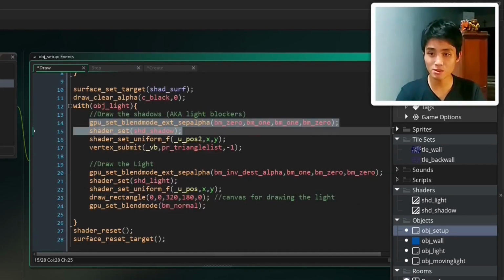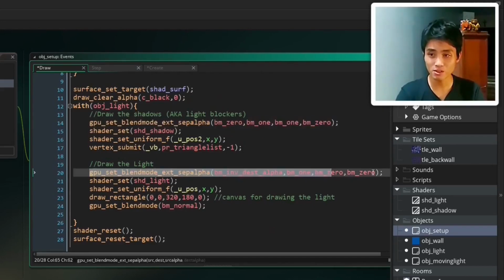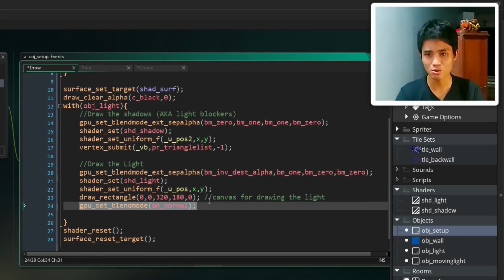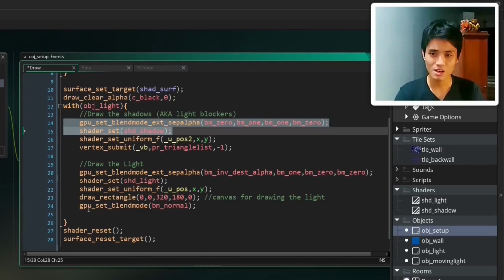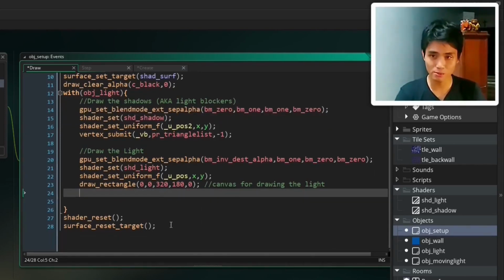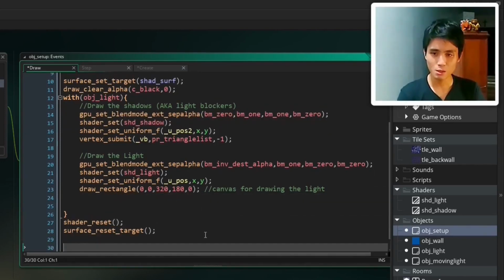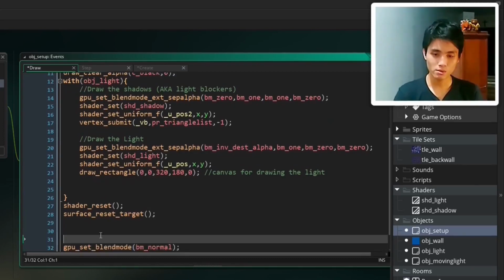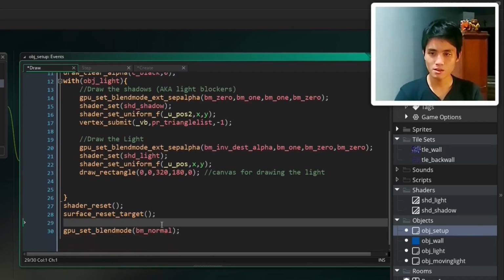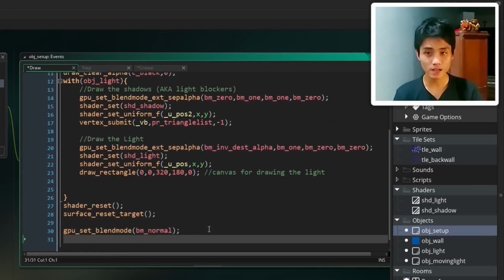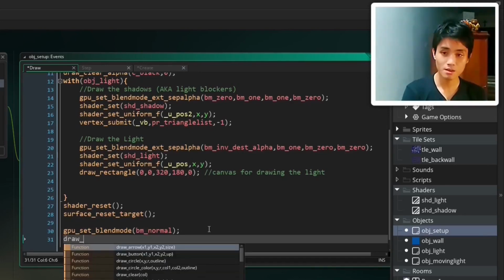Since we've enabled the blend mode here, and then we enabled another blend mode here, we don't have to set it to normal and then set it back again to this. So we can actually move this BM normal, we can move this down here. Actually, no, not too low. Let's put it up here. There we go. Now, after that, we are going to be drawing our surface.